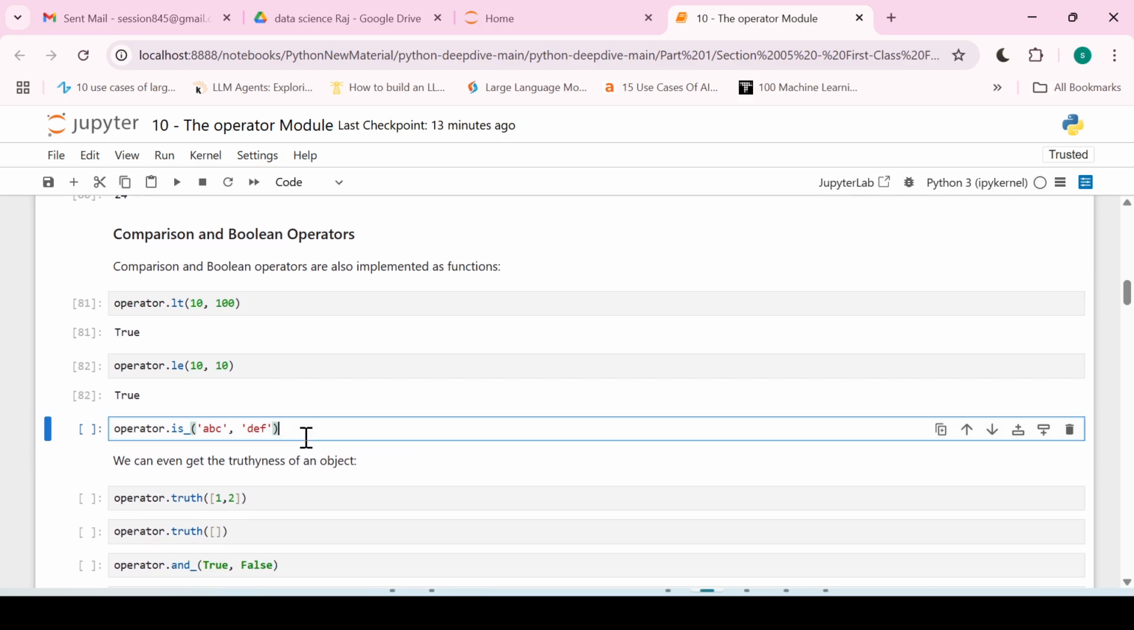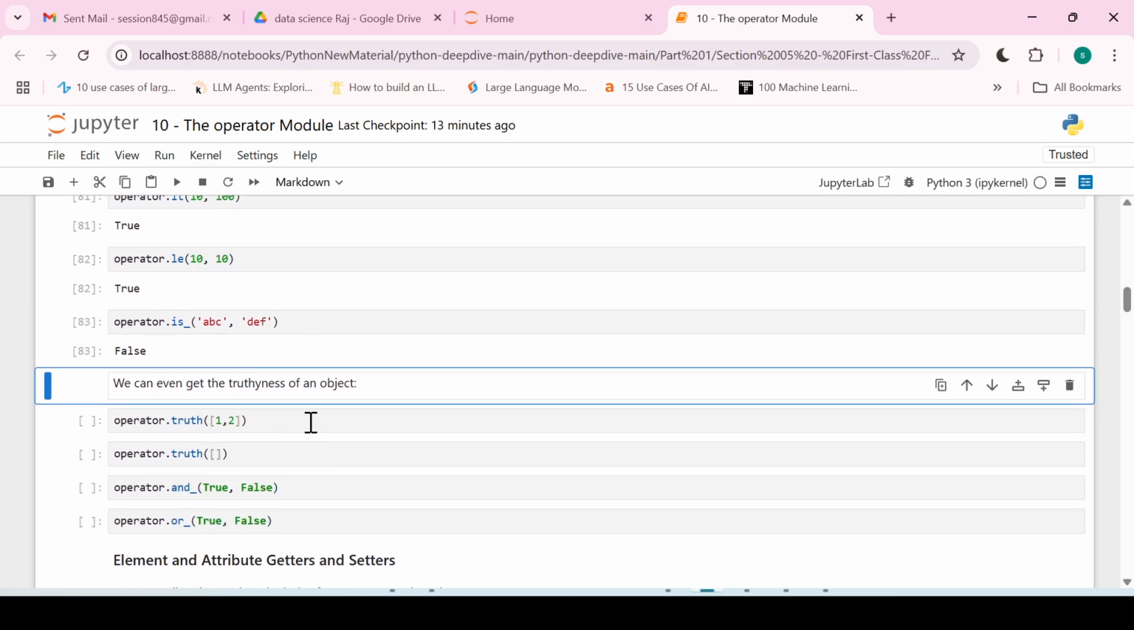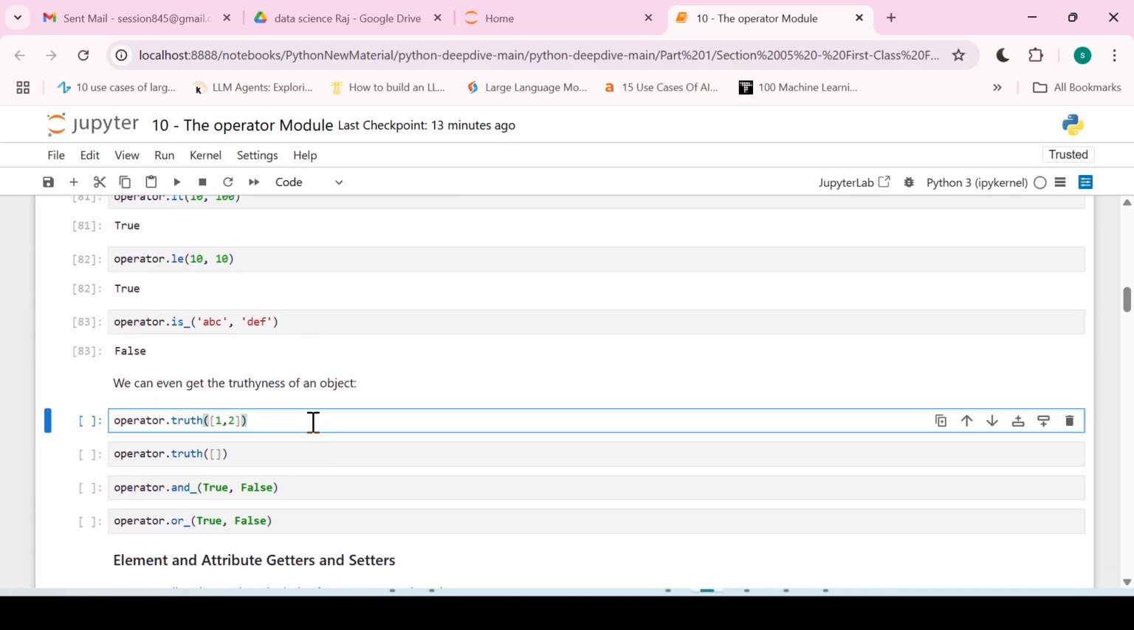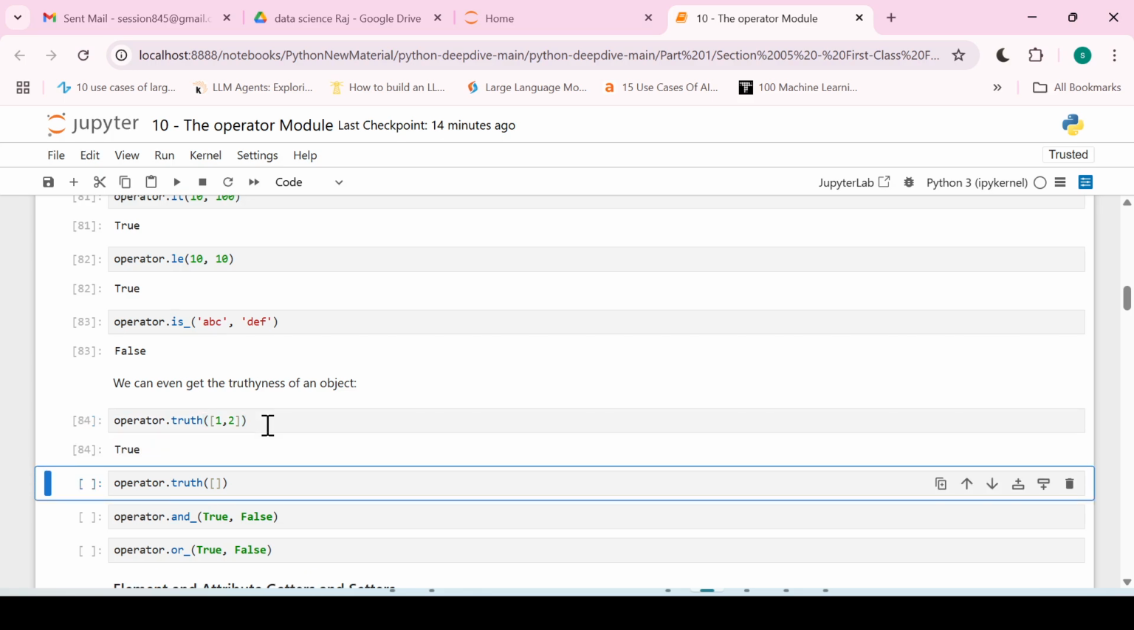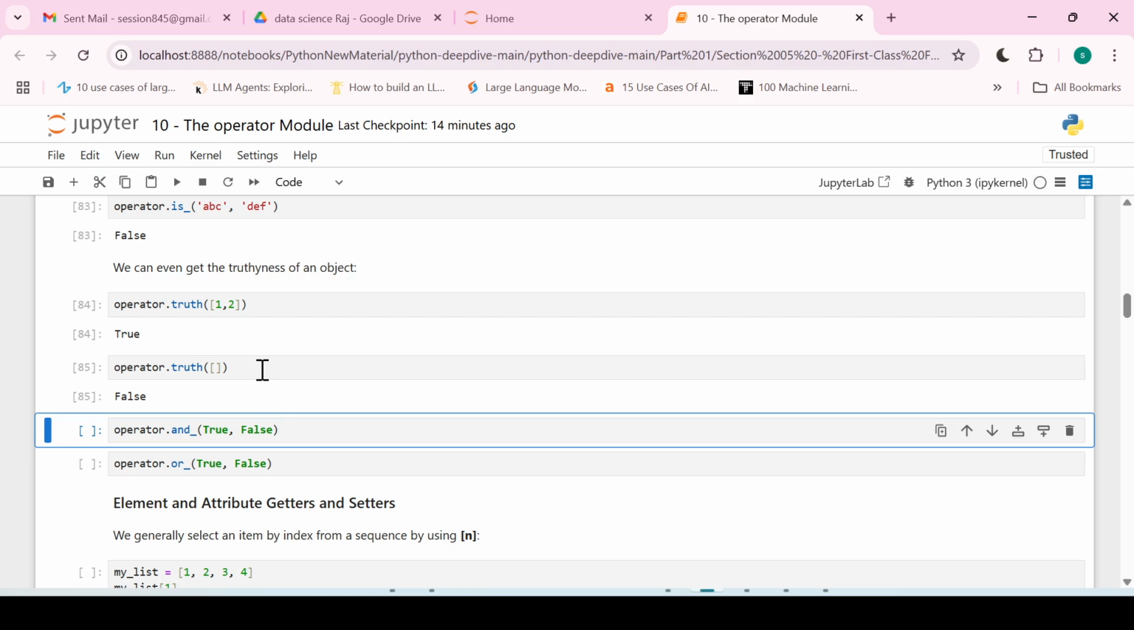We also have the is operator, which checks the identity. So we are trying to check whether ABC is referencing the same memory, having the same memory address as DEF, which is false. We'll get false over here, right? We can even get the truthness of an object, that means whether that object has the Boolean value of true or false. For that we have the truth function. Here we have a list with two elements, so the output should be true, right? And here we have an empty list, so the output will be false, right?